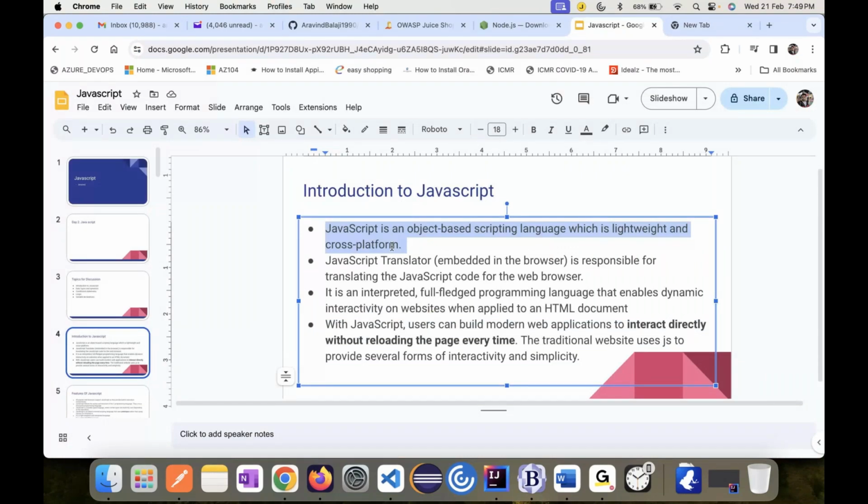How I do it for my Java, nothing is required, just a browser is required and it works. This is how it works. It's used for your modern web application as well. The traditional website uses JS to provide several forms of interactivity and simplicity.